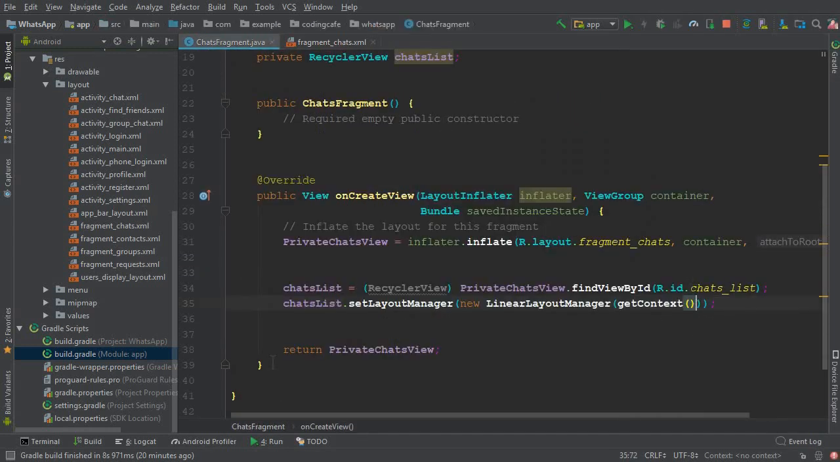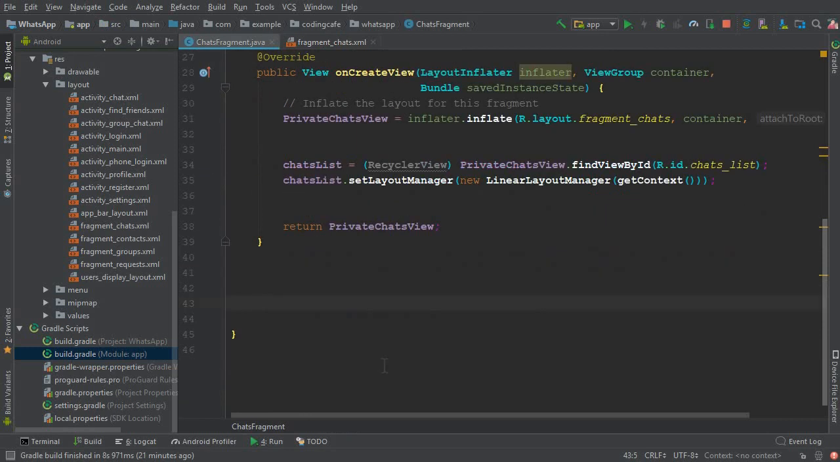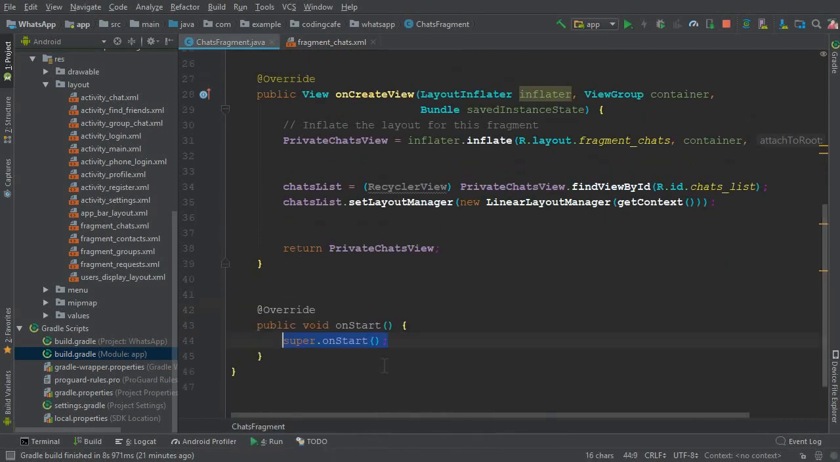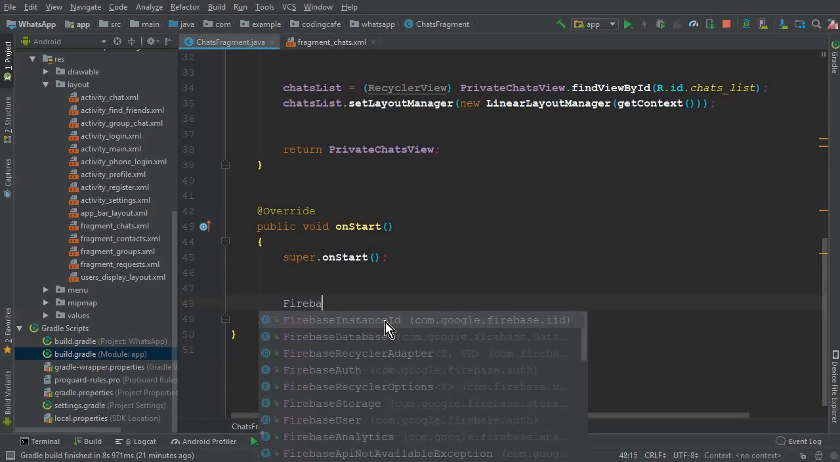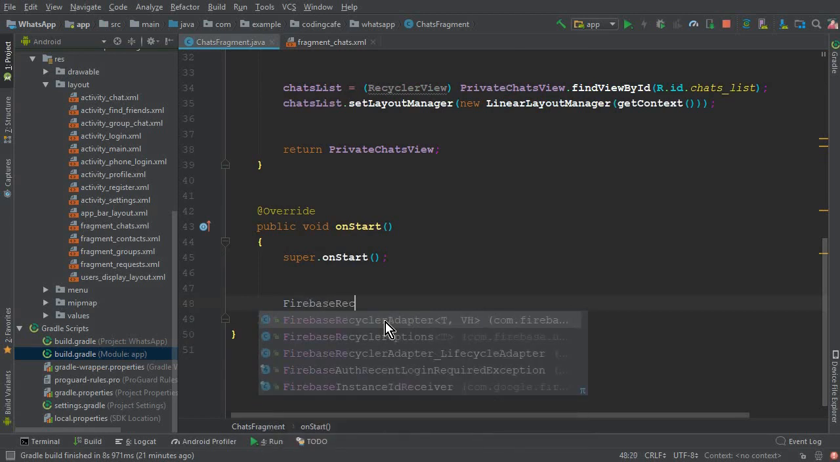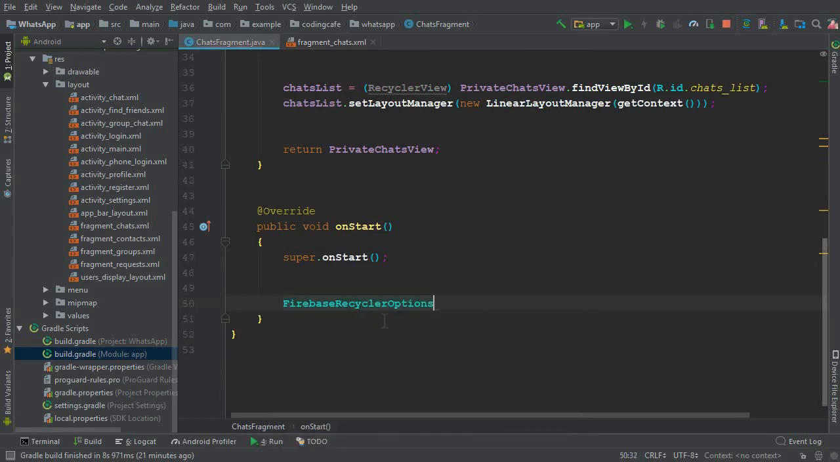Okay, and here we need to create an onStart method, and inside that method first we need to add the Firebase Recycler options, where we will give a query to the database. So Firebase Recycler options, and as you know it needs the parameter which is our model class, Contacts.